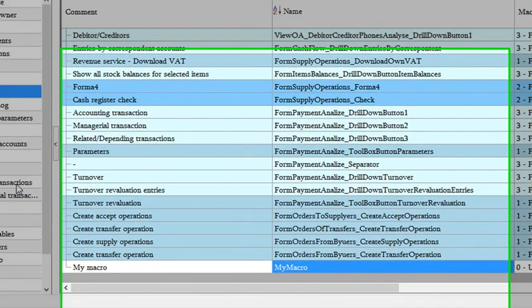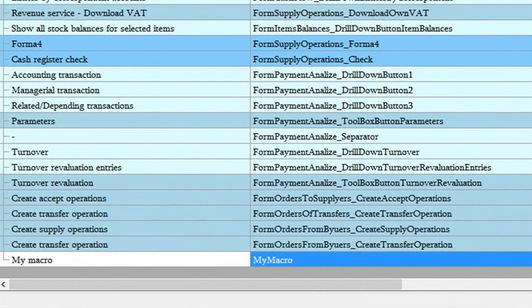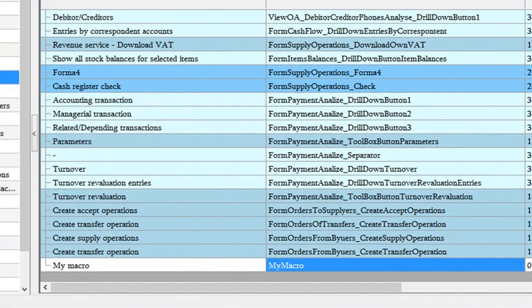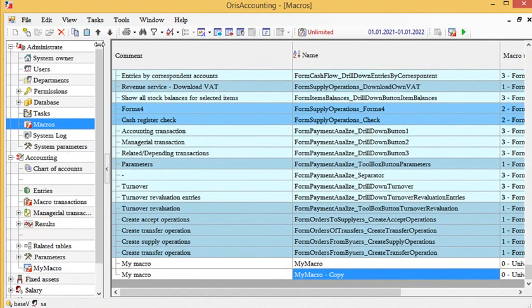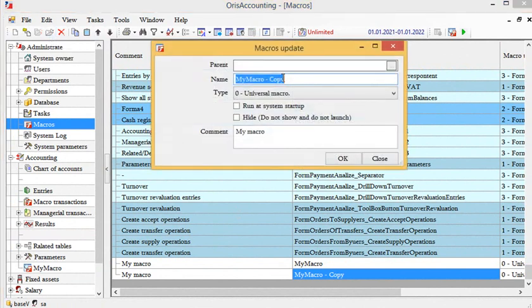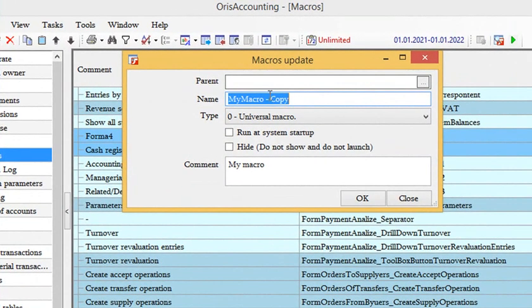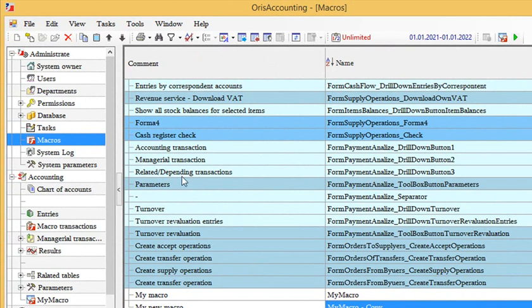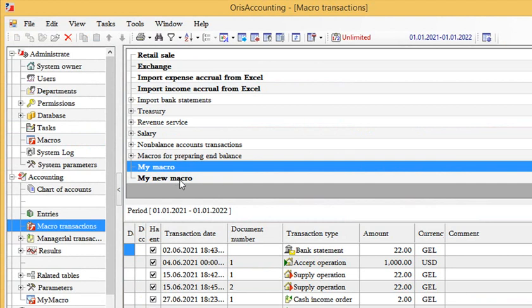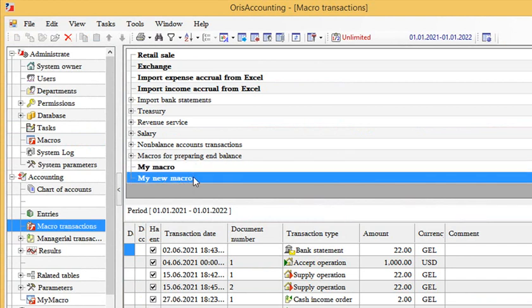I'm going to take, for example, this recently added macro, copy it, and then paste it. As you can see, the system renamed this macro. We can change the comment as well, for example, my new macro. And if we move to the menu Macro Transactions, we'll find this newly made macro here.